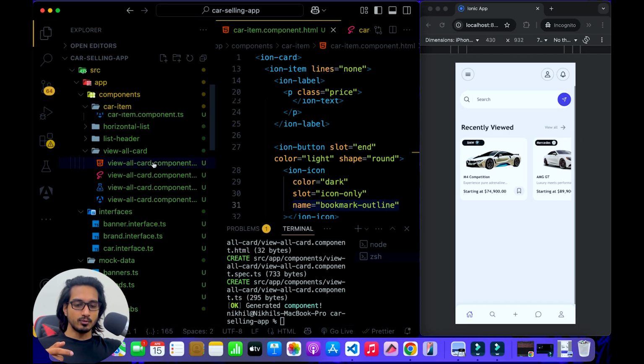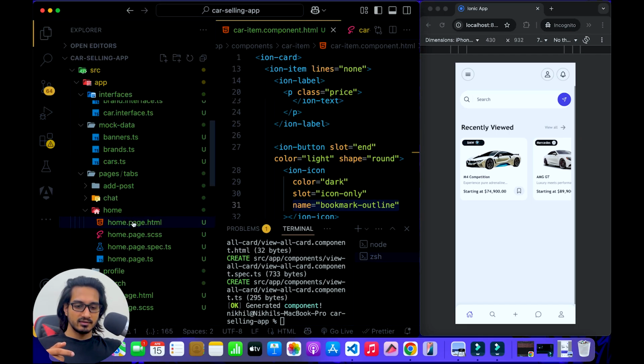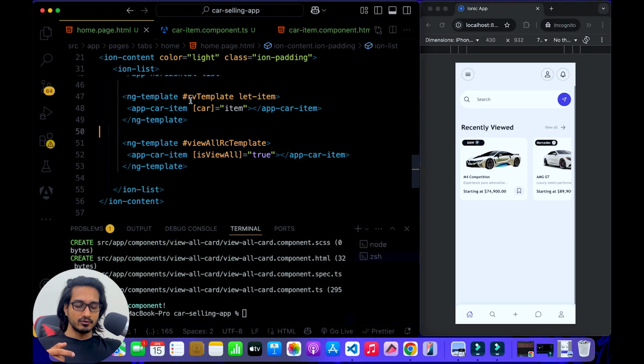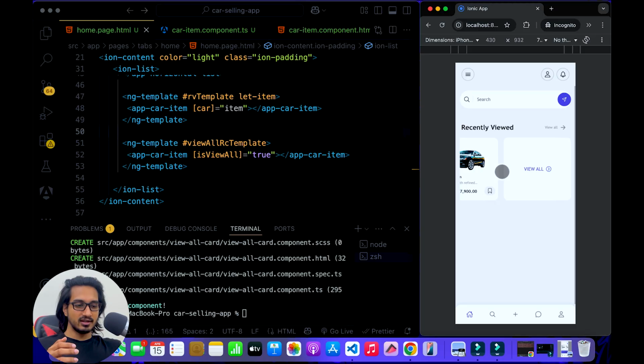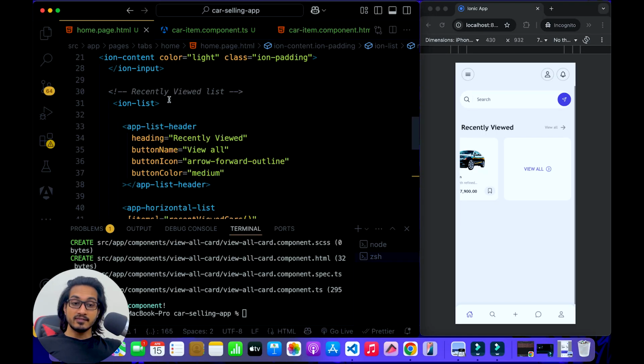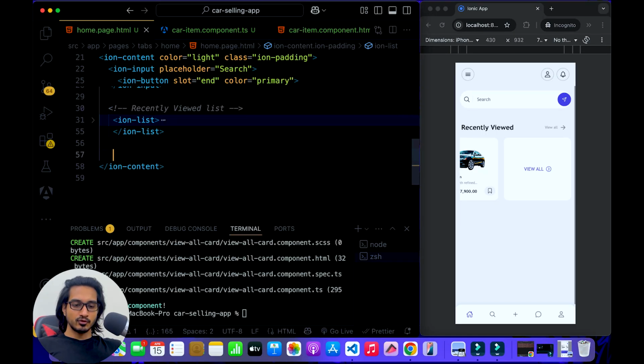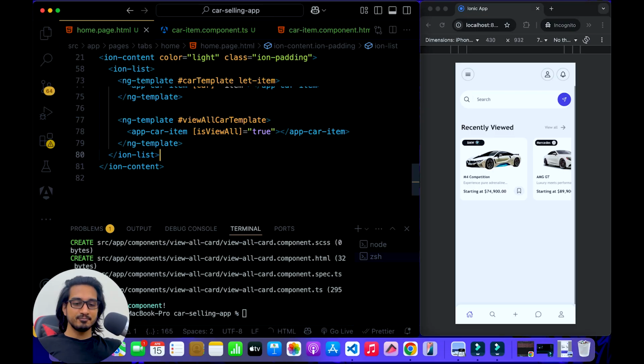Let me go to the home screen. Where is it? This is the one. So I'm going to just replicate that for the other stuff, but let me first check it. Look at this. Wow, it's looking lovely, right? Great. Awesome. So this is my recent viewed list. Let me minimize this particular list, and then I'm going to have another list for the popular models.